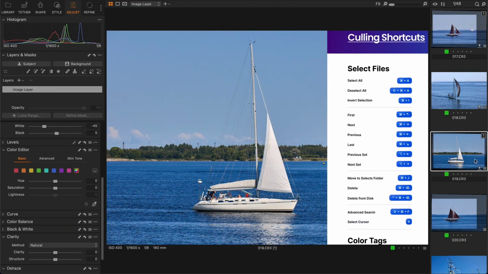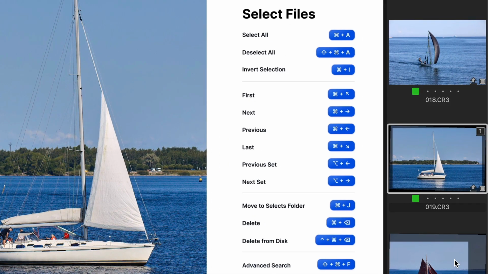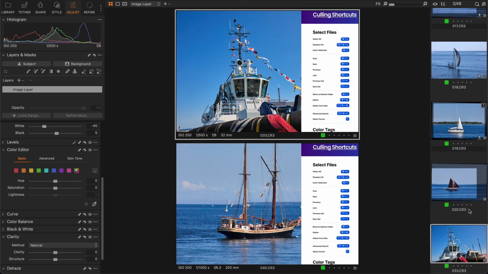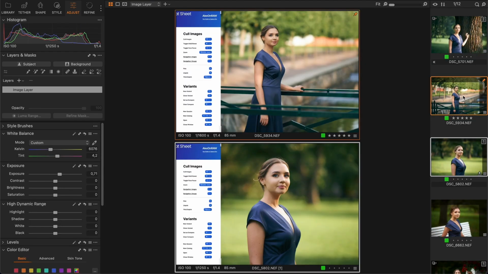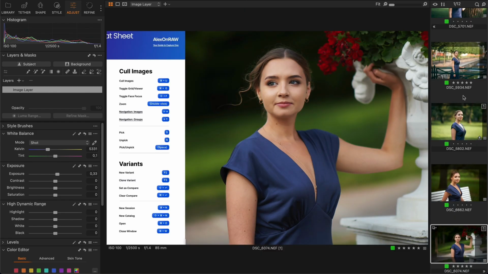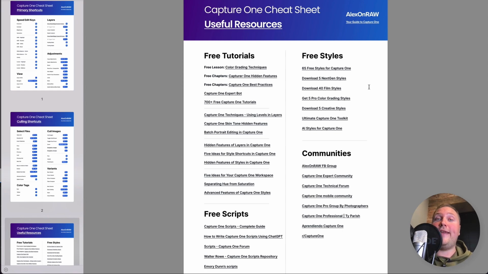In the second file, you will find shortcuts to speed up image culling, such as select all, deselect all, inverse selection, or quickly jumping to the next set of images. Also, there are some shortcuts that I use frequently, such as move to selects folder, set as compare, and clear compare variant. Finally, I have prepared a list of free Capture One resources.